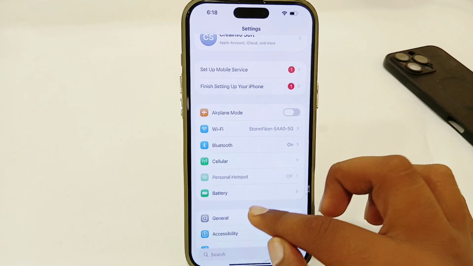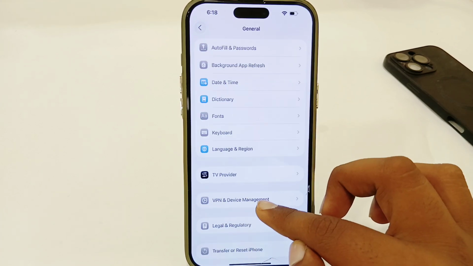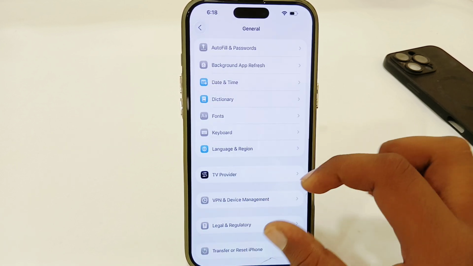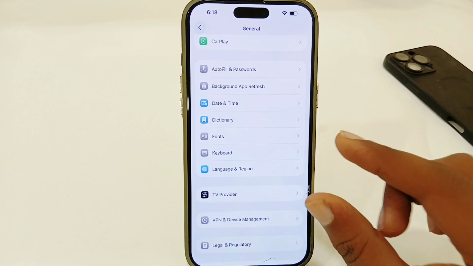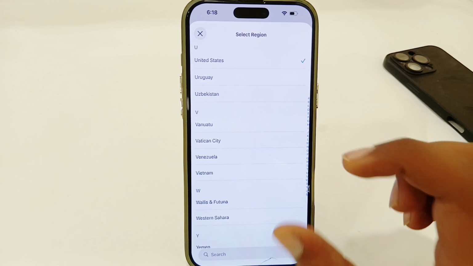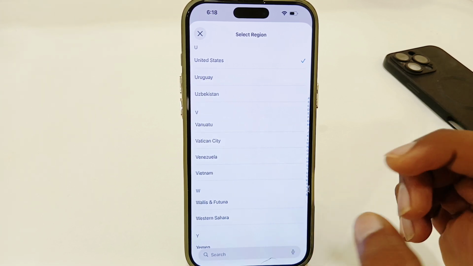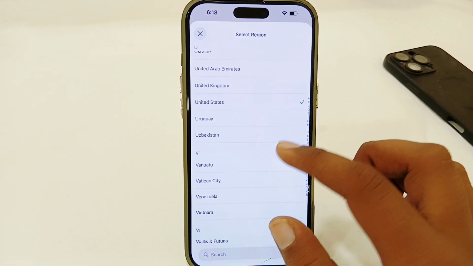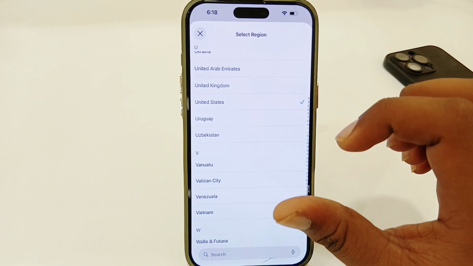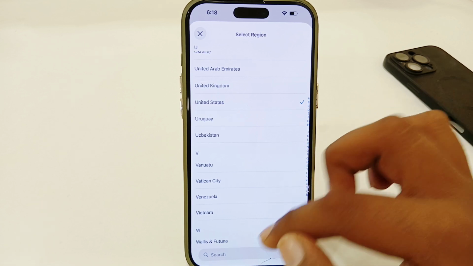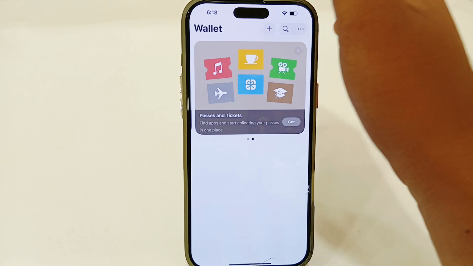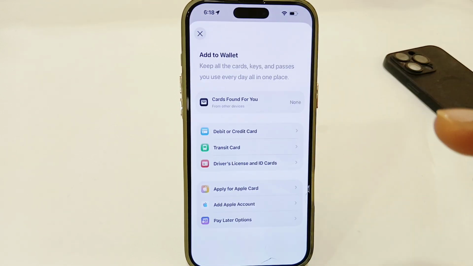Open Settings, go to General, go to VPN and Device Management, and make sure that your VPN is not connected. After doing that, there's a simple method. You just have to change the country or region on your iPhone to a country or region where the add cards service is available. I recommend using the United States or United Kingdom for your iPhone, as it might be the best option. Once you have selected it, go to your Wallet app, select the plus option, and you'll be able to add cards.